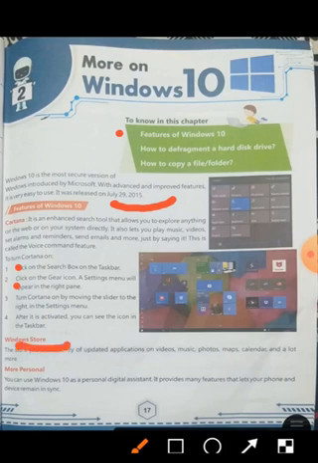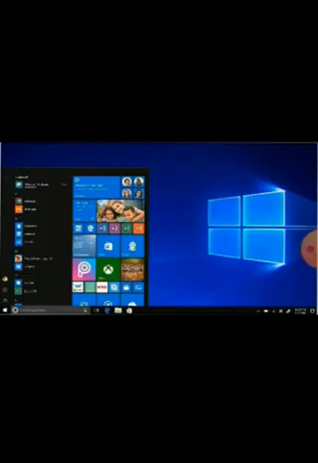Next is more personal. This is more personal to us. We can use Windows 10 as a personal digital assistant. It provides us many features that let our phone and device remain in sync. They can be connected with each other. Okay. Next topic, type window. This is the window of Windows 10.